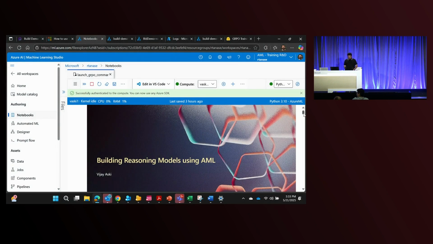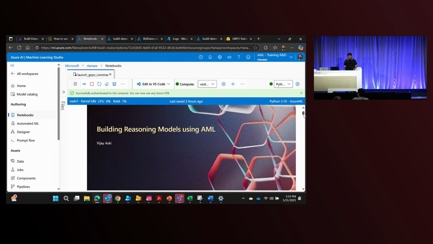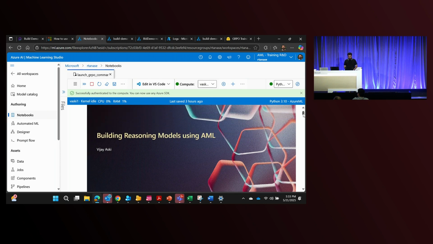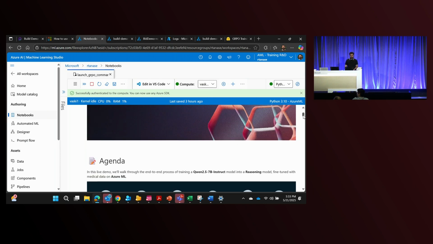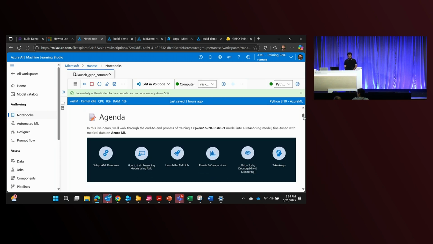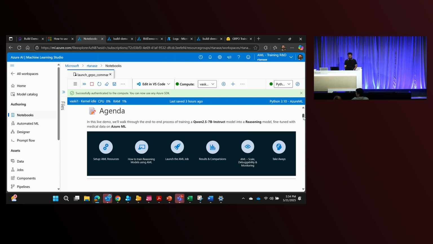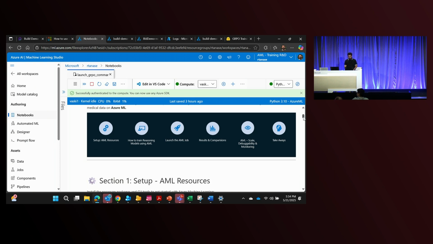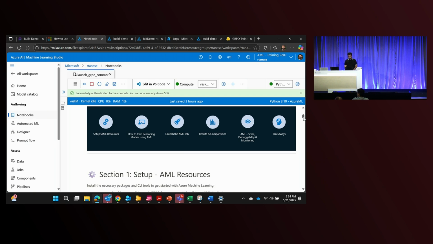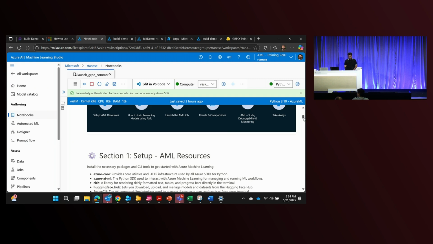All right. So right here in Azure ML, again, a plug for Azure ML, you can have your notebook. You can do everything right here. We'll walk through how you set up the AML resources for a given job, and then how you train a reasoning model using AML, and then launching the job and looking at the results, like debugging, monitoring, and all of those things.